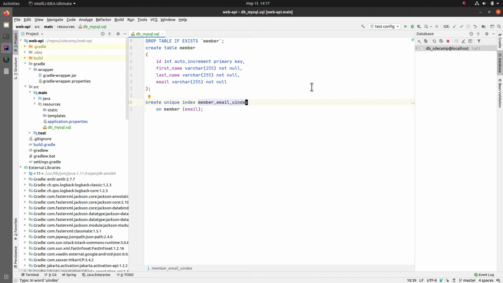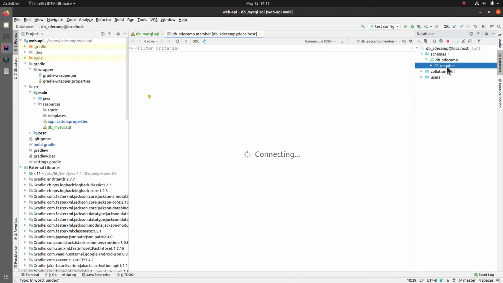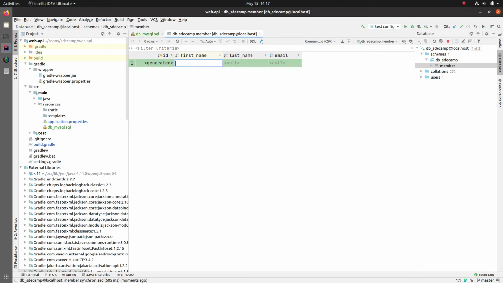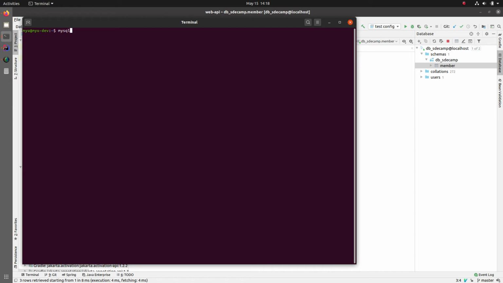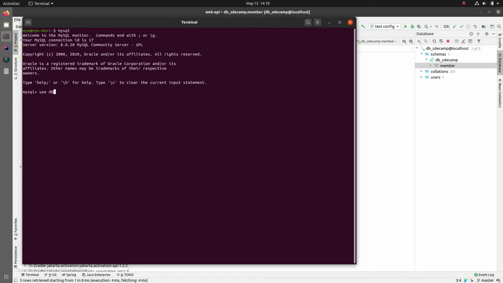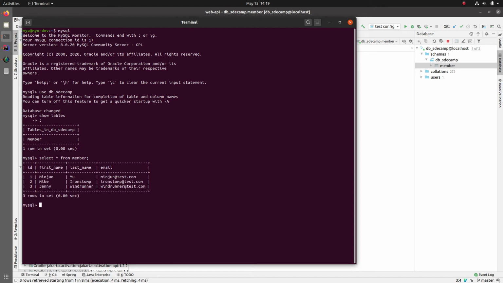At this point, our table is still empty. Let's add some sample data in our table. Again, there are multiple ways to do it. In this case, I'm just going to utilize the IDE's built-in data source tool. You can use a script or a console. It doesn't really matter. Alright, let's check if the data is submitted into the database. Alright, looks good.